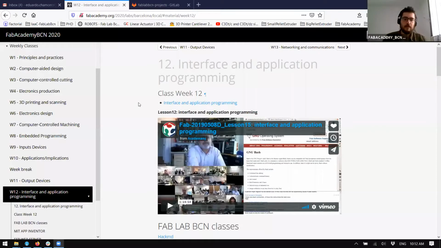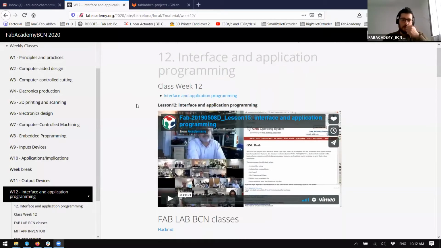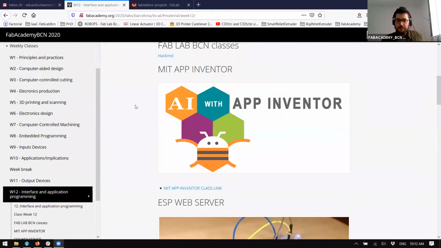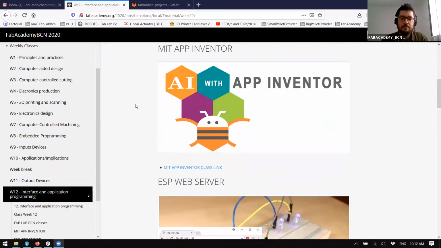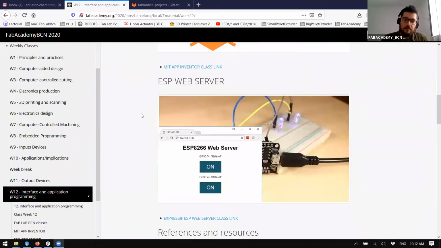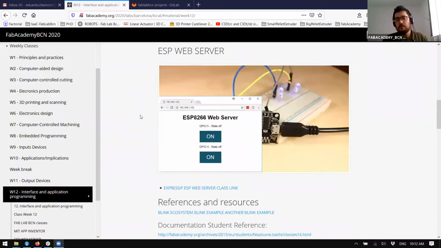Today is the second class of interface and application programming. Yesterday we saw a lot of processing, P5DS, MAT App Inventor, and today we're gonna be focusing on using the ESP32.